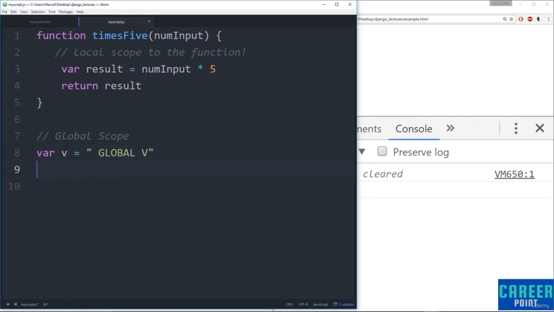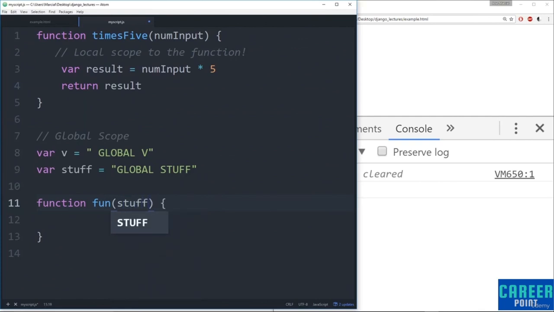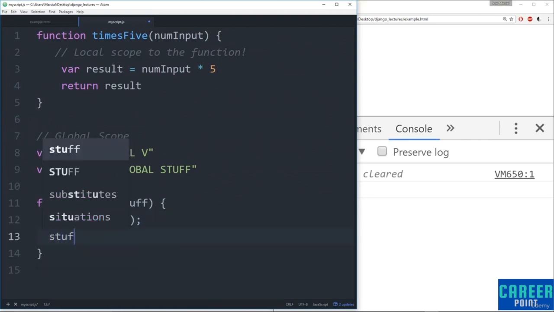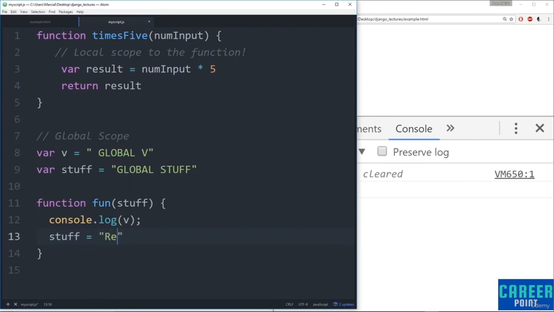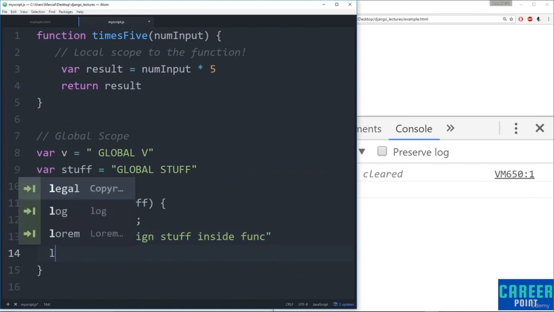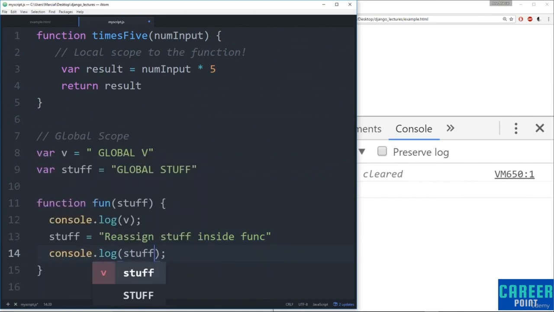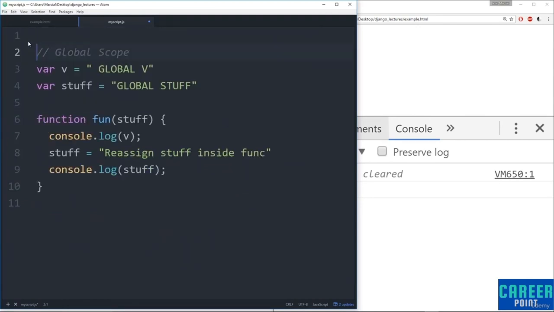So we can see variable v, just a big string out there. We'll also make a variable called stuff, and we'll have it be the string global stuff. And now I'm going to create a new function. It's going to be called just fun. It's going to take in stuff, and it's going to log v. It's going to reassign stuff inside. So I will reassign it literally to a string claiming its reassignment: reassign stuff inside func. And then I will log stuff. And let's delete this top function here since we won't be using it.